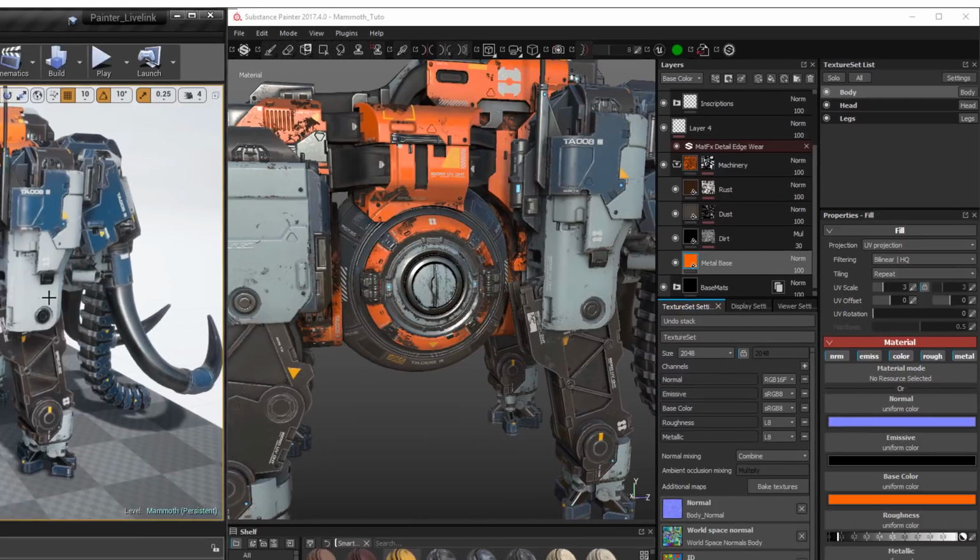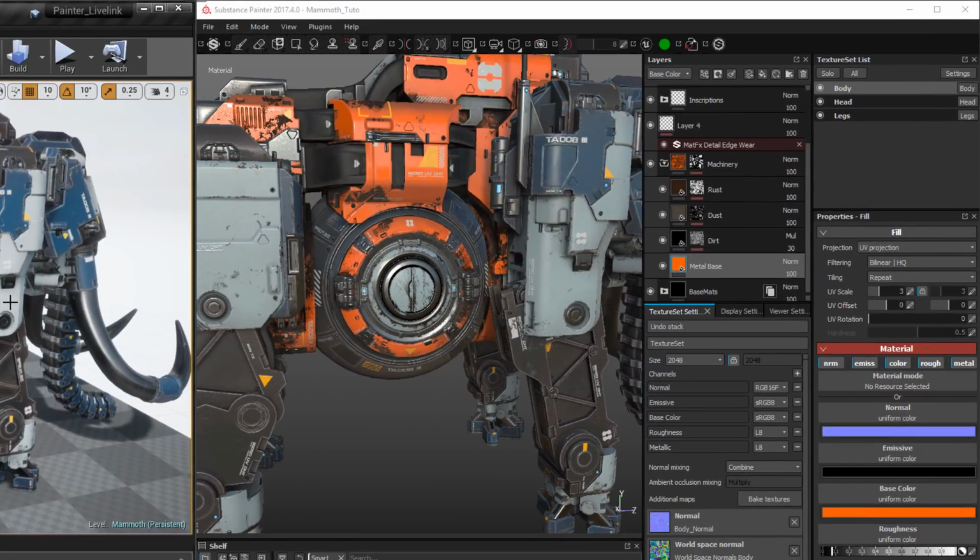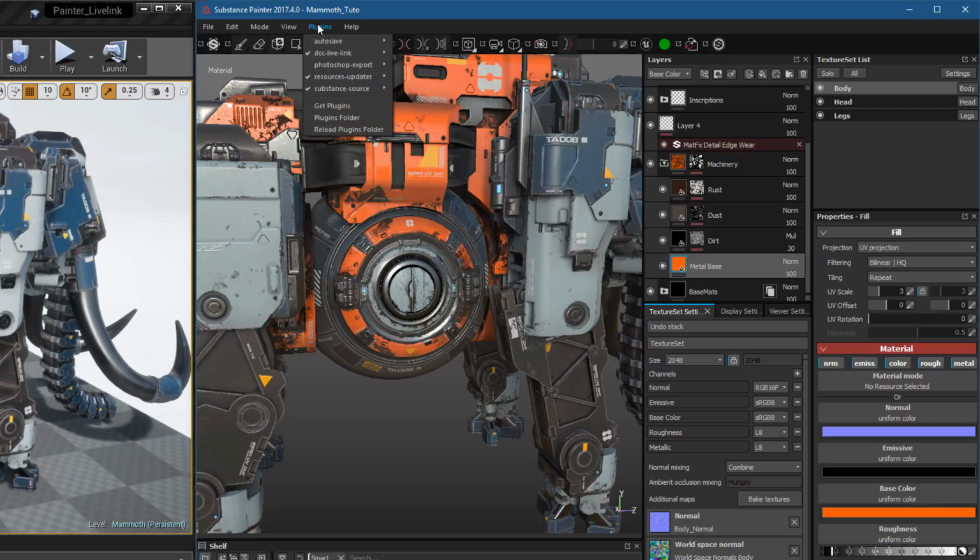So this has been a look at how the UE4 Livelink works. Again, the plugin now ships by default with the 2017.4 release here inside of Substance Painter, and the Livelink plugin contains workflows for both UE4 as well as Unity.